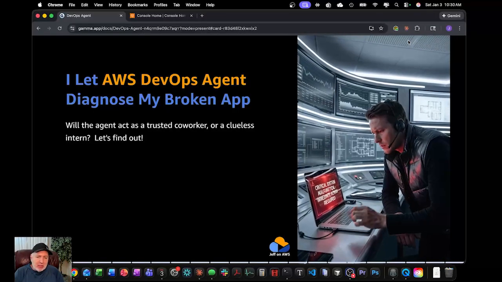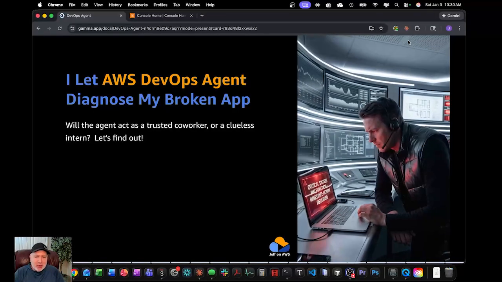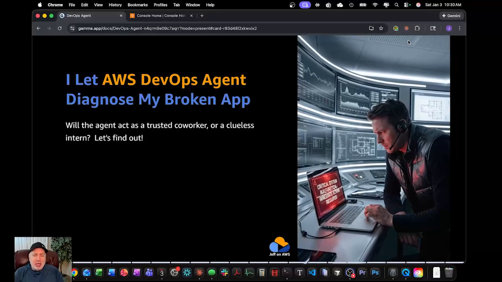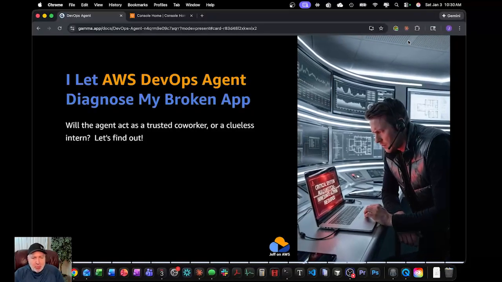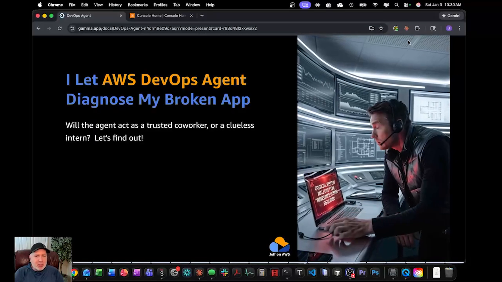It's going to be a very simple test application, but I figured instead of spending time designing a very complex app, let's do a simple app and let's see what this agent's all about.